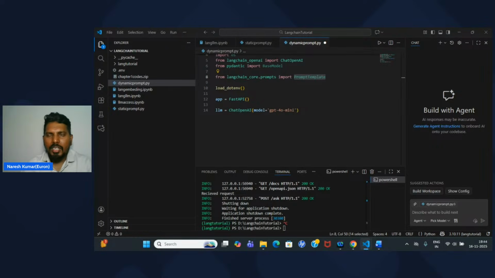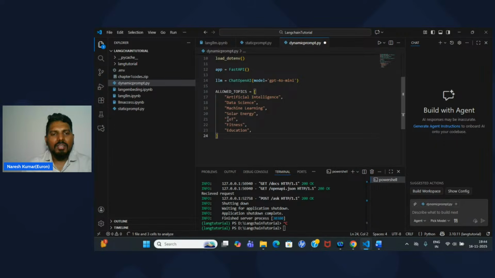Topics like artificial intelligence, data science, fitness, or education, only limited topics we are allowing to the user. So let me quickly declare what topics we are allowing from the user. These are the topics I'm expecting from the user: artificial intelligence, data science, machine learning, solar energy, IoT, fitness, education. If you want, you can also add some more topics.